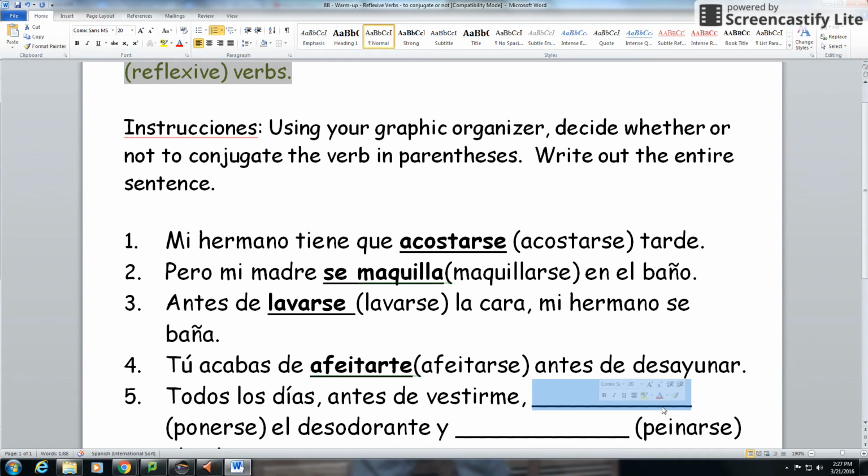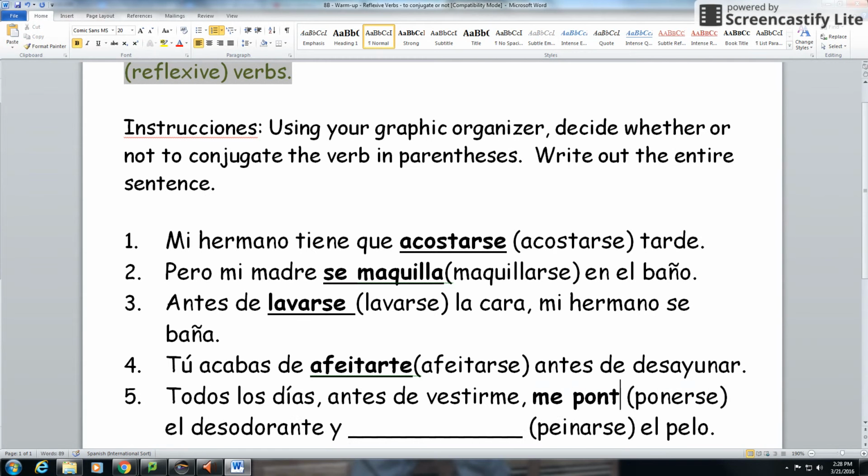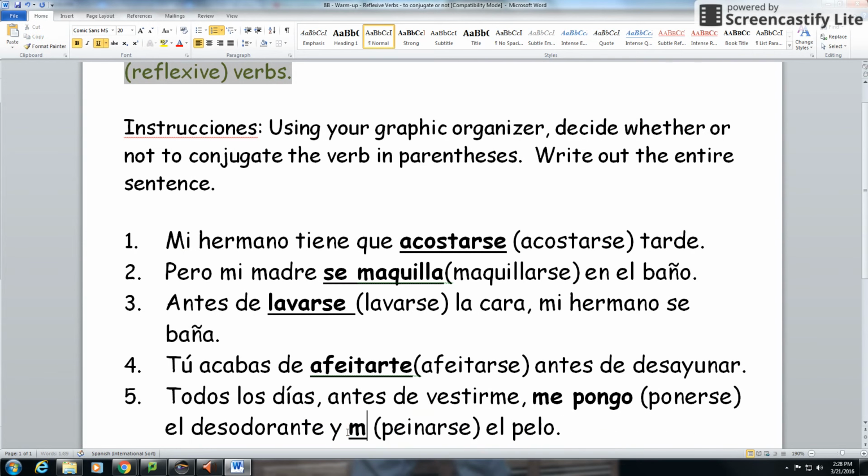Is there anything right before the blank stopping me from conjugating? No. So I'm going to go ahead and conjugate me pongo. How do I know I'm talking about myself? Look at this. Antes de vestirme. Before getting dressed, I put on deodorant. Y me peino el pelo.